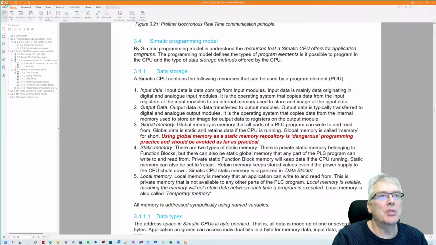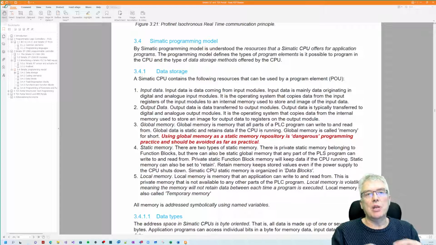What you have is input data, which is information from your process to your CPU. Output data, which is information from the CPU to the process, to start a motor, for instance. The first one is motor is running. You have got global memory, where you can store your information that you need to store temporarily or permanently as your program executes.